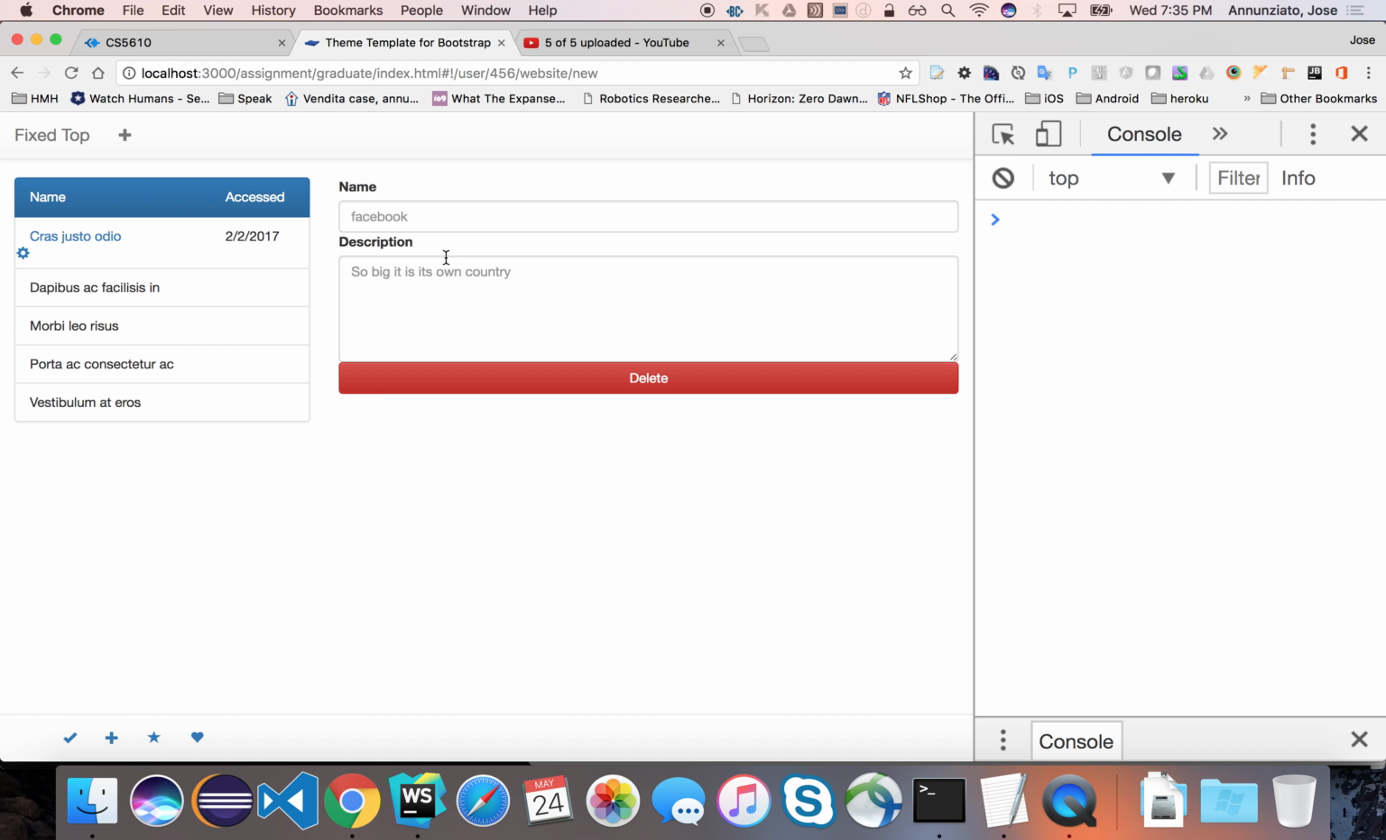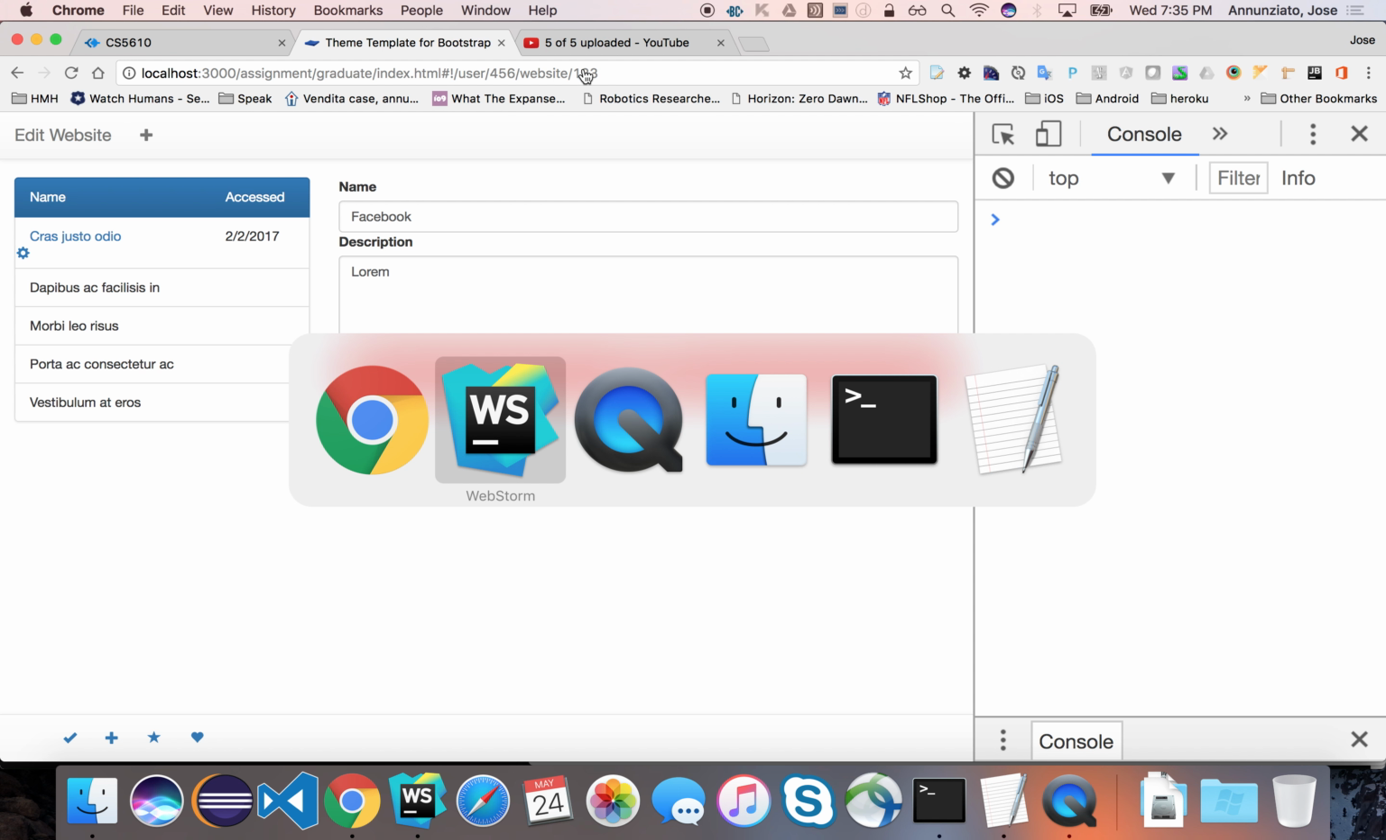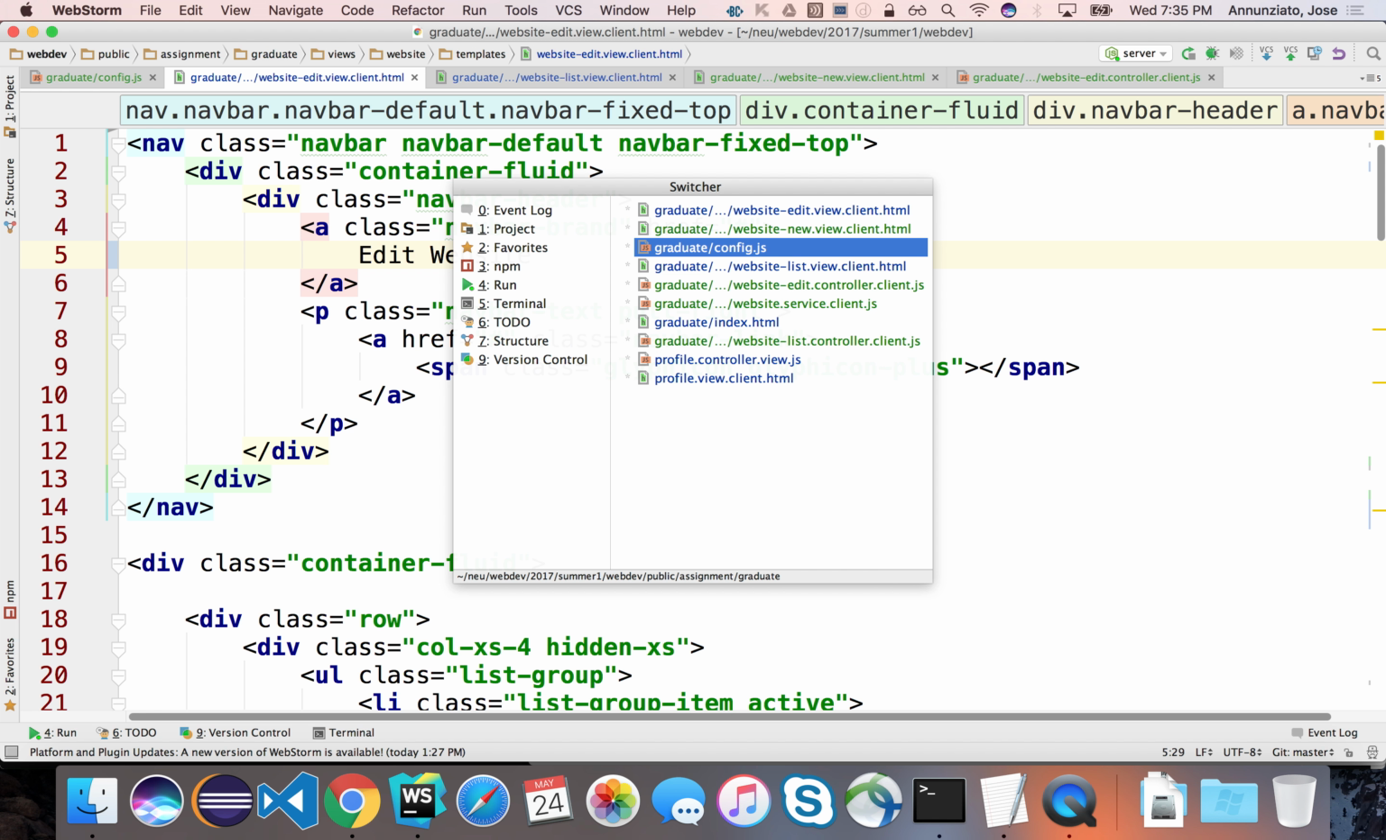So notice that I'm clicking on new, and it's navigating to the edit website. Even though I created the route, it's navigating to the old route. So it's navigating to the one that goes here. And why is that? My route's there. Did I forget something?